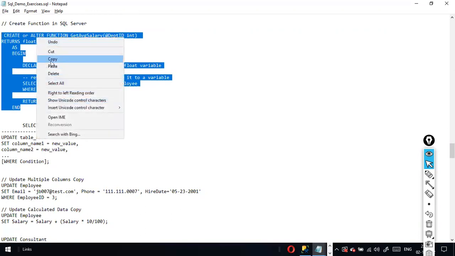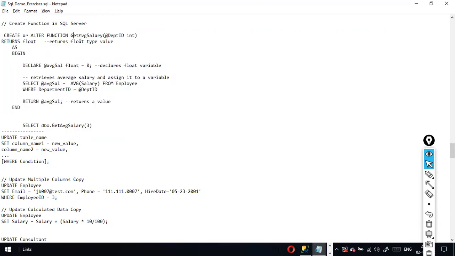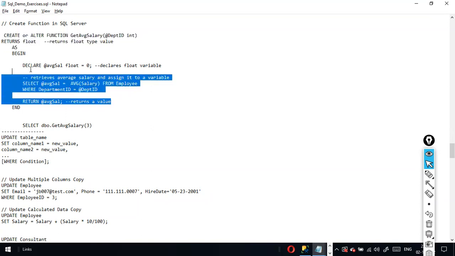Look, the syntax is create or alter function name, and inside the parentheses you need to specify the parameter name, followed by the data type, and then what is the return value of this function, what data type will be returned by this function. Here it returns float. All this syntax goes in the begin end, like a stored procedure. Even this function, you specify your body inside the begin and end.